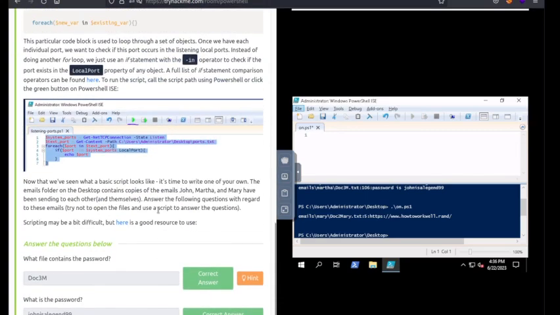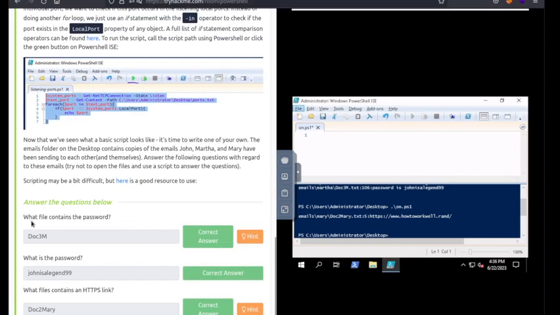Now what we want to do is to find what file contains the password. So here what we want to know is the email folder on this desktop that contains a copy of email. So the file is on the desktop, called emails, right? So that's the important part.